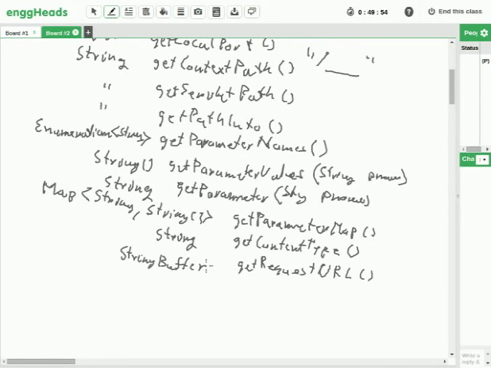And see, this is not returning a string, it's returning a string buffer. What's the difference in returning a string and string buffer? String buffer is something which is mutable. You can make changes.